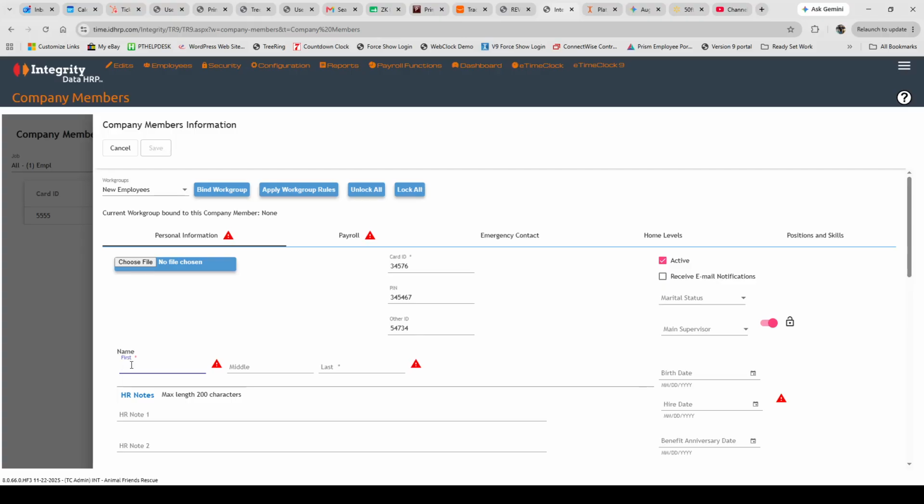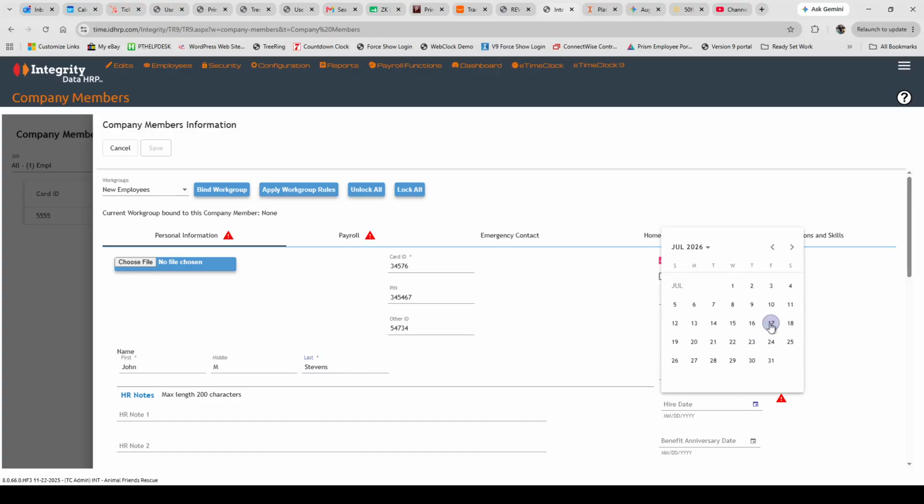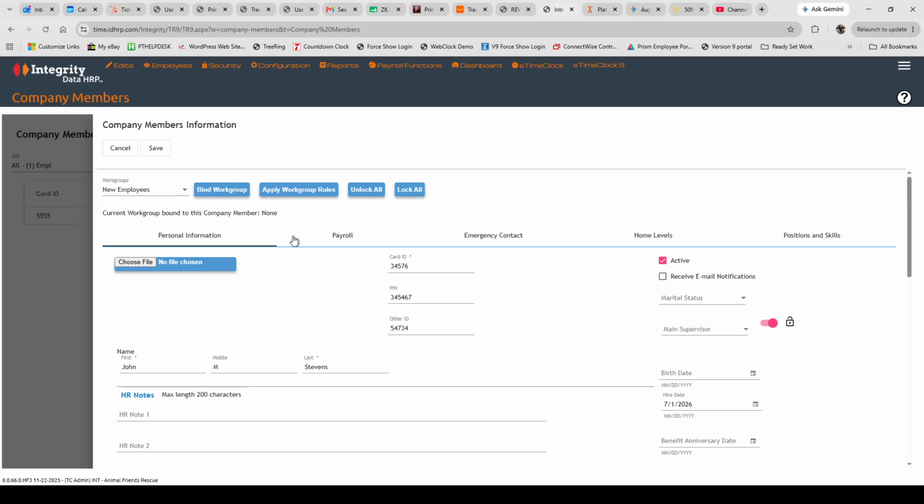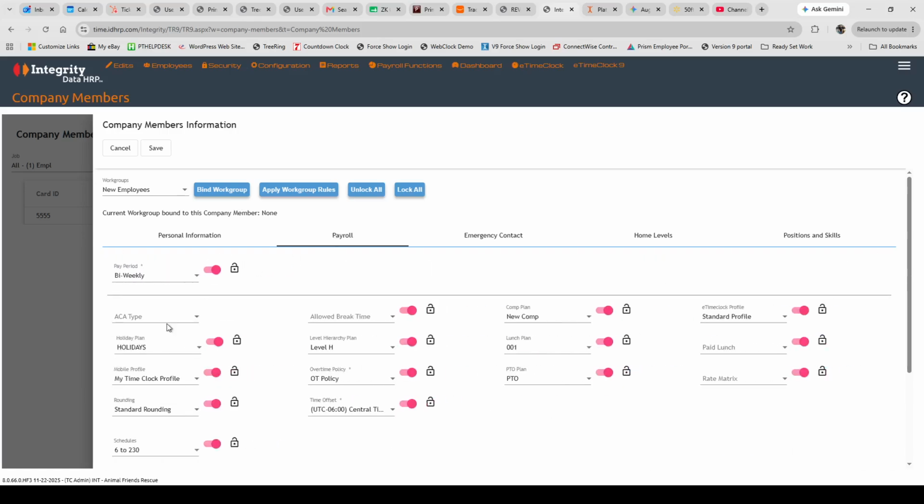Then their first name, middle initials if you want, and last name. Now, we need a hire date. And we'll just use July 1st. You'll notice my triangles went away. And the reason I needed a hire date was because he was on a holiday plan, and likely that holiday plan requires 90 days before they're eligible for holiday. But you can see all these things that were automatically added. This was done when I chose the work group and applied the work group rules. It brought all of this in for me. I don't have to mess with it.